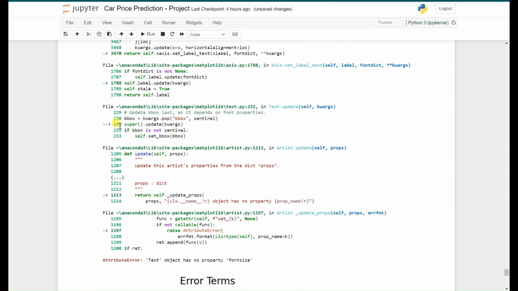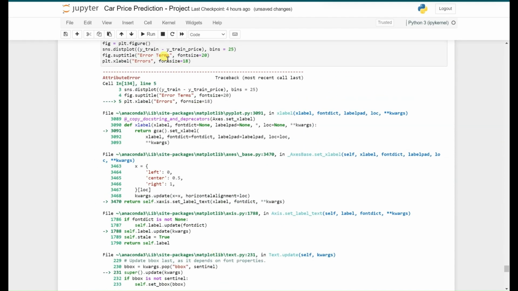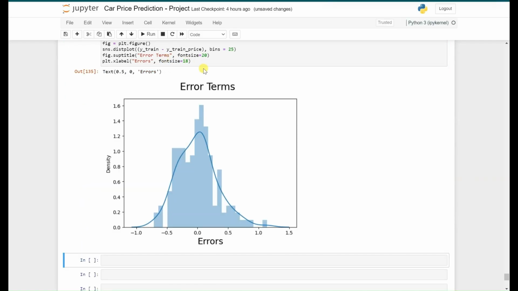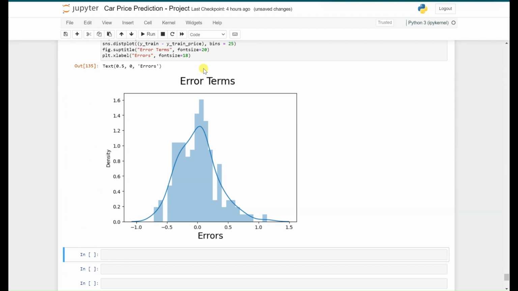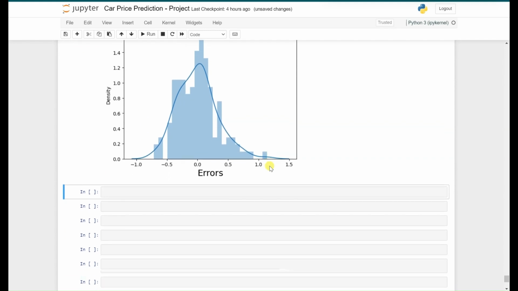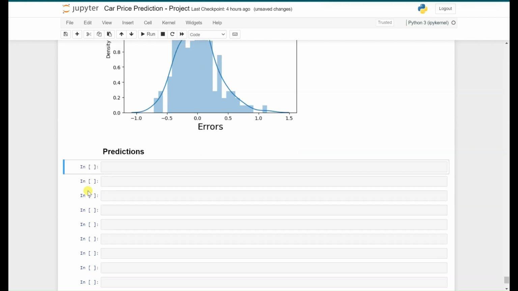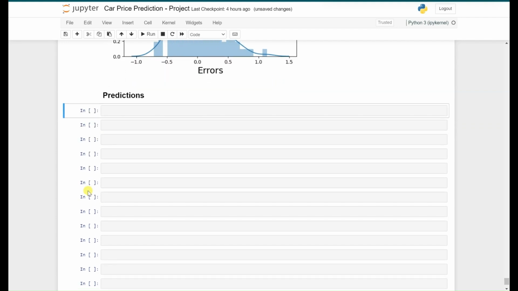We have some error text. So the error terms are fairly normally distributed. As you can see, the curve is normal, bell shaped, and we can surely live with this. Let's now make the prediction on the test set. This whole thing you will be doing in the real project also, the same way.